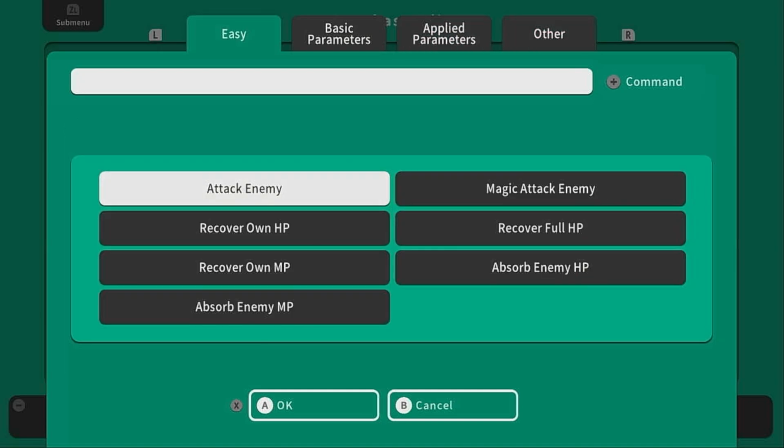If I went under easy and select attack enemy, it's going to set that formula that we saw before. Our attack times 4 minus the enemy's defense times 2. And if I press the plus button, it's going to toggle between how you can see this formula, whether it's in basic English like this one, or if it's how the formula is going to be displayed in the editor.